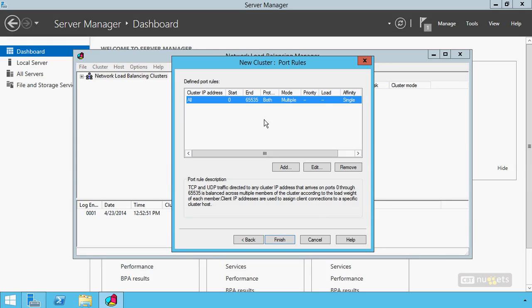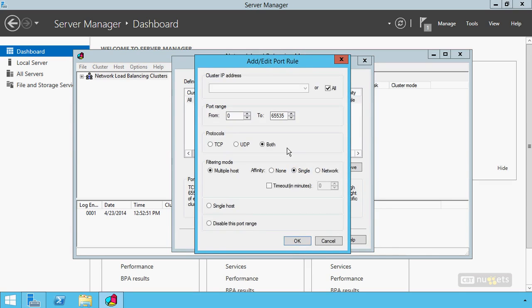It is in this next screen where we can then define which of the TCP and UDP ports that we want to manage or load balance through our NLB cluster. By default, across all the cluster IP addresses, I'm actually now load balancing every single TCP port and every single UDP port. This is not a great configuration. It's really not something that you want to do. So what we want to do is back this down just to the ports or port ranges that we're interested in load balancing. In our case, this can be port 80, so 80 to 80, or 443 to 443.